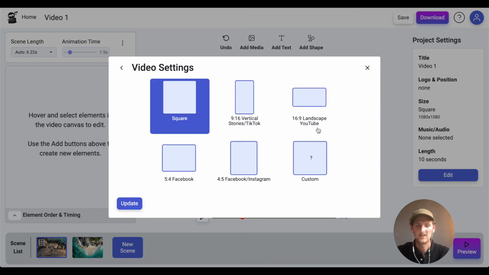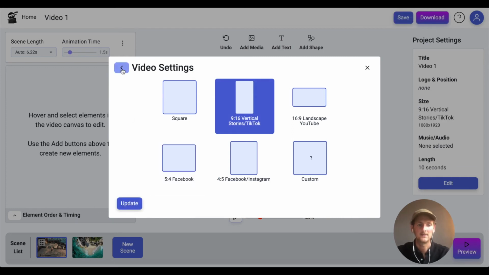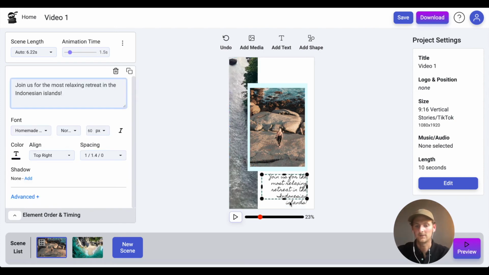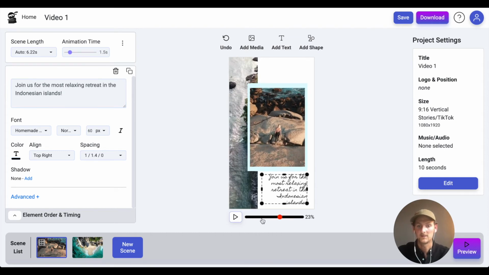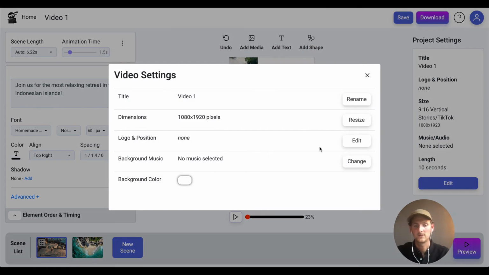So let's go ahead and do an example. Let's change it to a vertical video. I'll click update, and here it's automatically resized everything. So all I have to do is make a few small adjustments and everything's looking really good in the new size. So that's perfect.